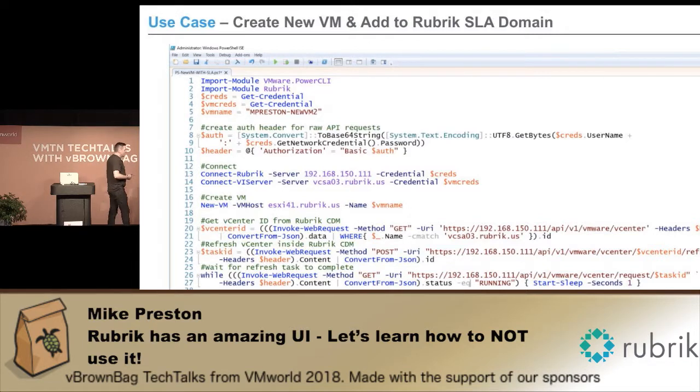And this just simply goes up and creates a new VM with the PowerCLI modules and then calls off on the APIs to Rubrik to add it to an SLA. Now you can see that around line 20 there's an invoke web request, and that's just because we don't have the ability yet to refresh vCenter with the Rubrik PowerShell module. But we can just make those raw API calls out to the Rubrik APIs.